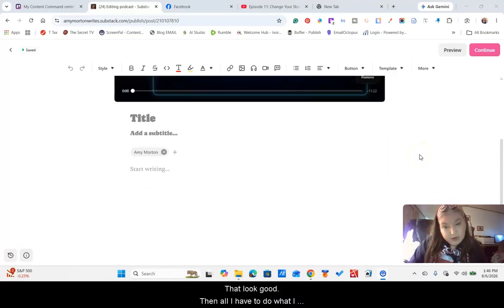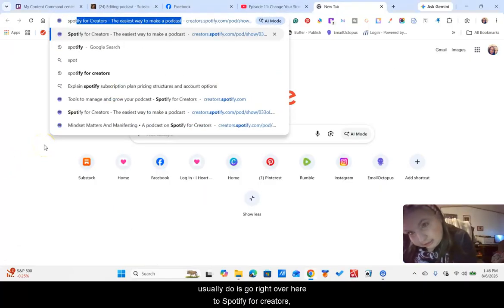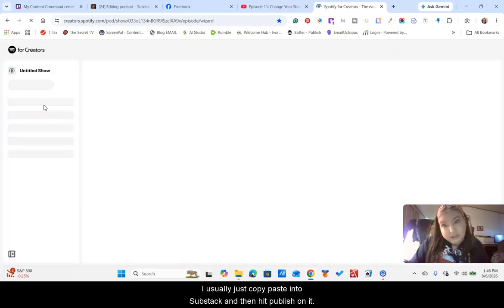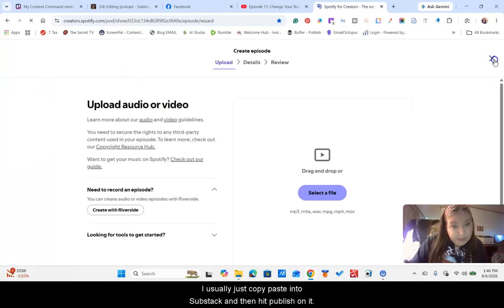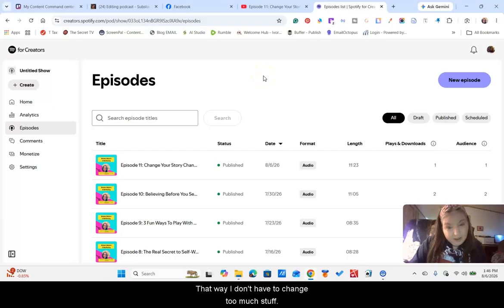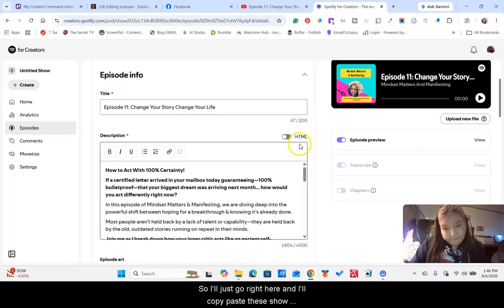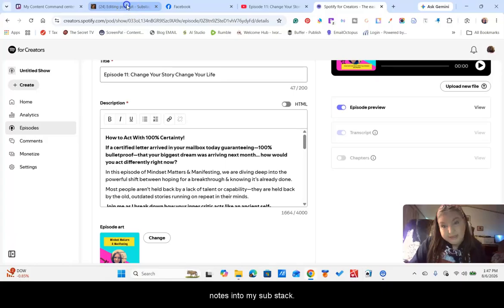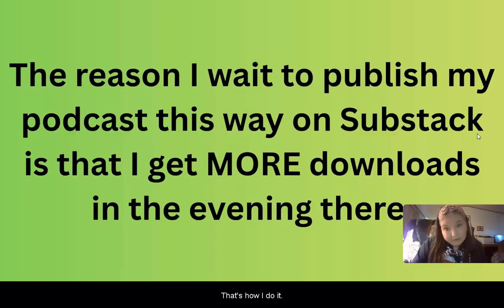Then all I have to do, what I usually do, is go right over here to Spotify for Creators, which has got all of my show notes and all that. I usually just copy paste it into Substack and then hit publish on it. That way I don't have to change too much stuff. So I'll just go right here and I'll copy paste these show notes into my Substack. And that's pretty much how you do it on Substack. That's how I do it. That's how I upload my podcast to Substack.